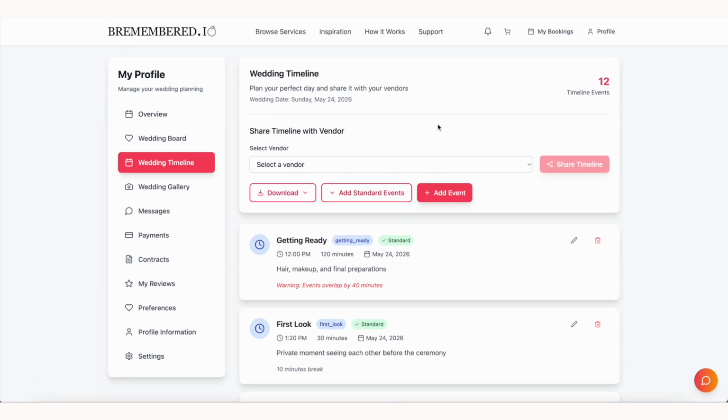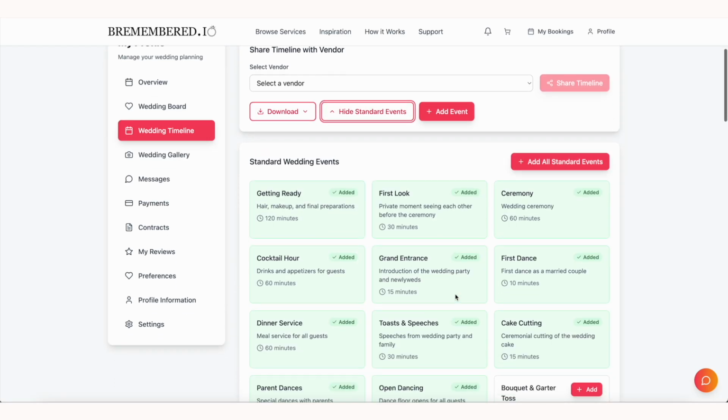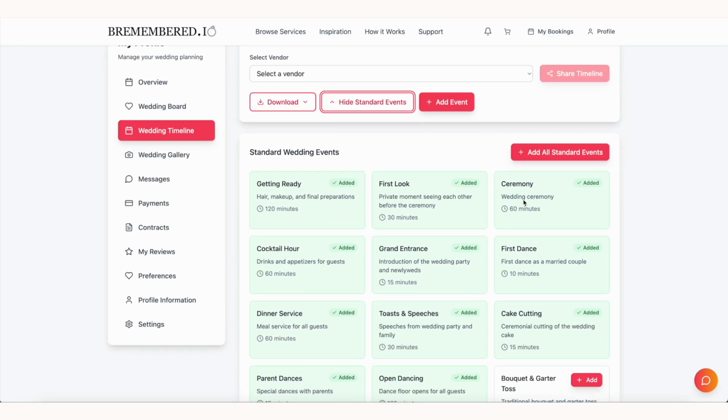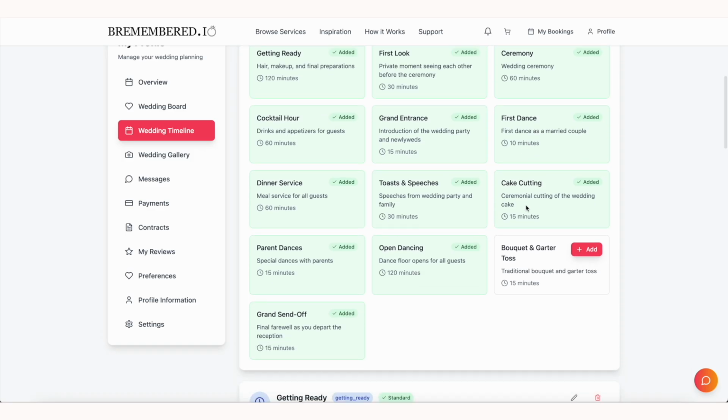This is our system. Right here, you can add all of your standard events for the day: getting ready, first look, ceremony, and more. For each event, we have a specific amount of time that we allocate to it, but you can go ahead and change that, and that's what I'm going to show you right now.